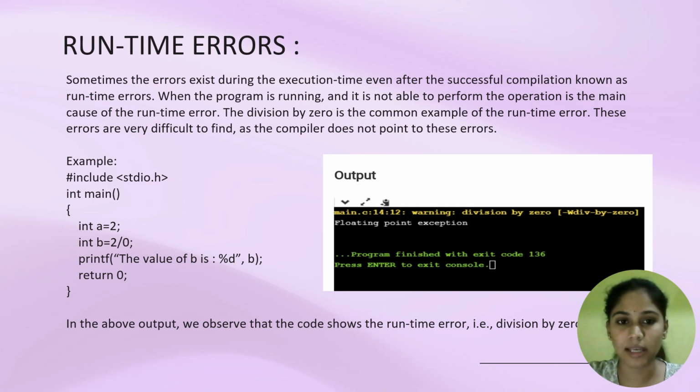Example: #include <stdio.h>, int main, int a = 2. Here a is declared as 2. int b = 2 divided by 0. printf, the value of b is %d, comma b, return 0. Here completes the program. In the above output, we observe that the code shows the runtime error, that is, division by 0 shows error.